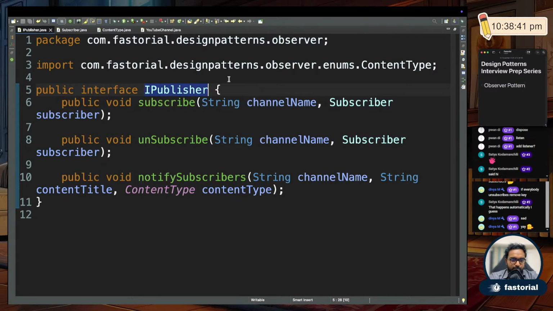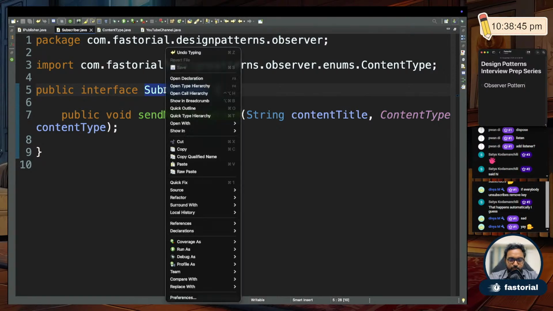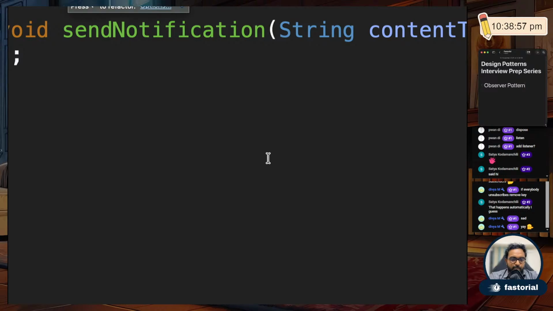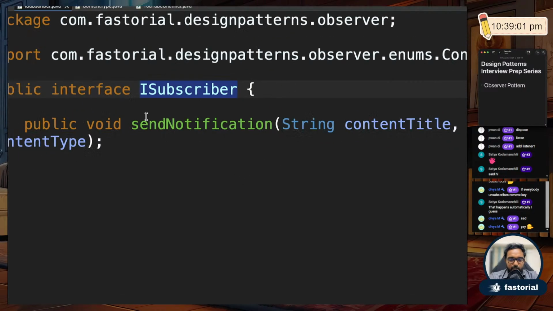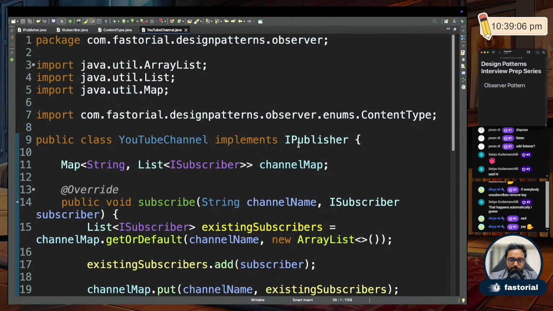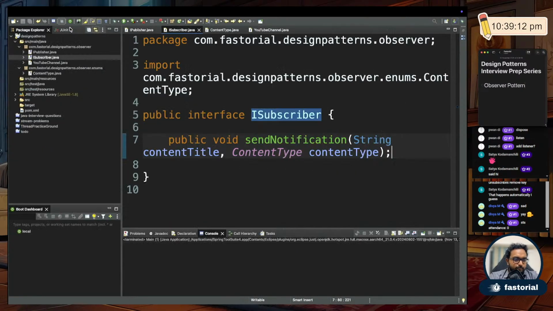So IPublisher, and let me refactor. I'm actually refactoring for those of you: if you right click, then Refactor, there is this Rename option. I actually use this shortcut, Option Shift R, or Alt Shift R on Windows. Then you just type the new name here. I just add an I and hit enter. This will rename it wherever it is. If I go to YouTube channel now, you see it says implements IPublisher. Simple tip.